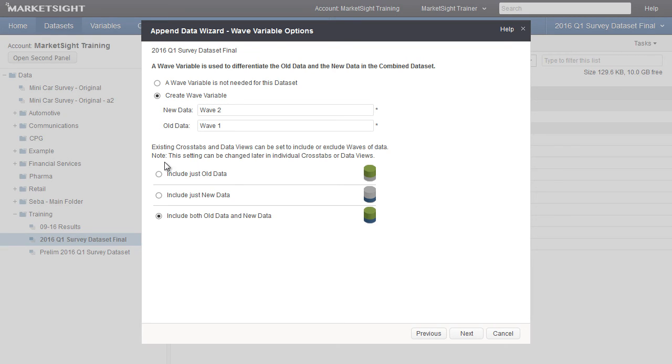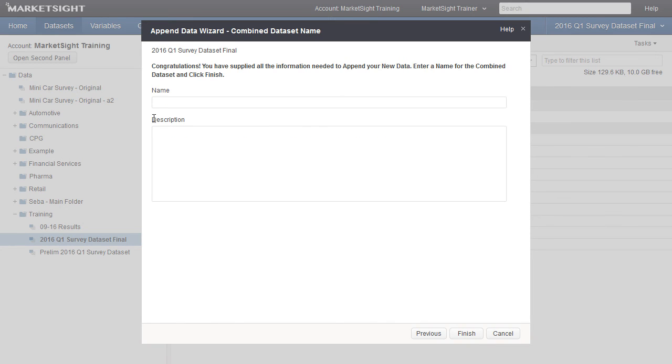By creating a wave variable, an additional option for existing crosstabs, charts, dashboards, and data views will become active. We can determine if these items will show data from the old dataset, the new dataset, or both. We generally want to see both datasets, so we won't make any changes. Let's click Next to move to the Finish page.